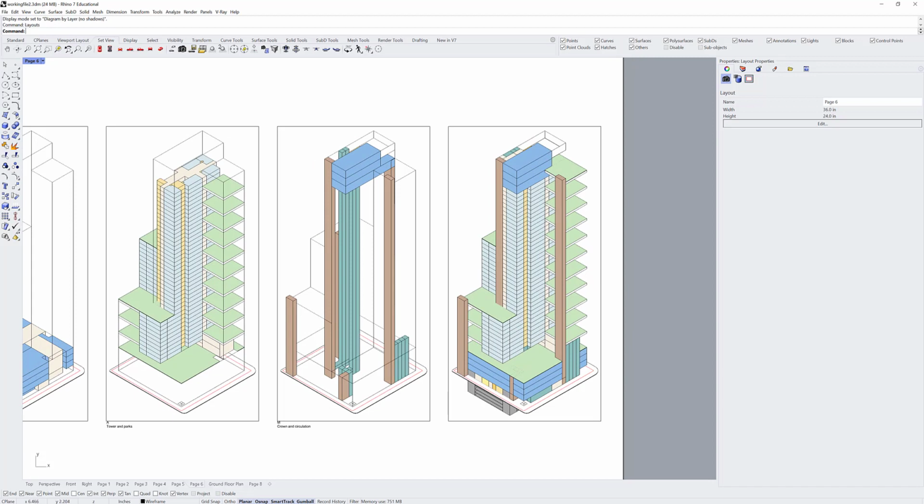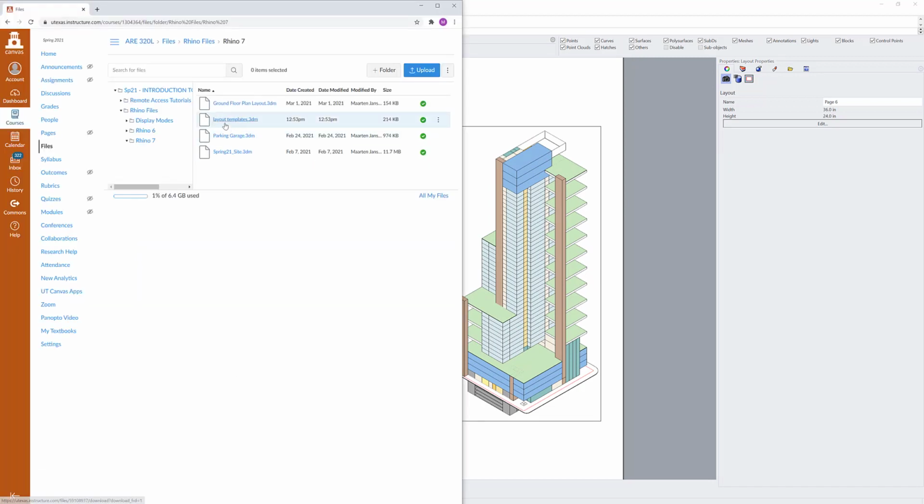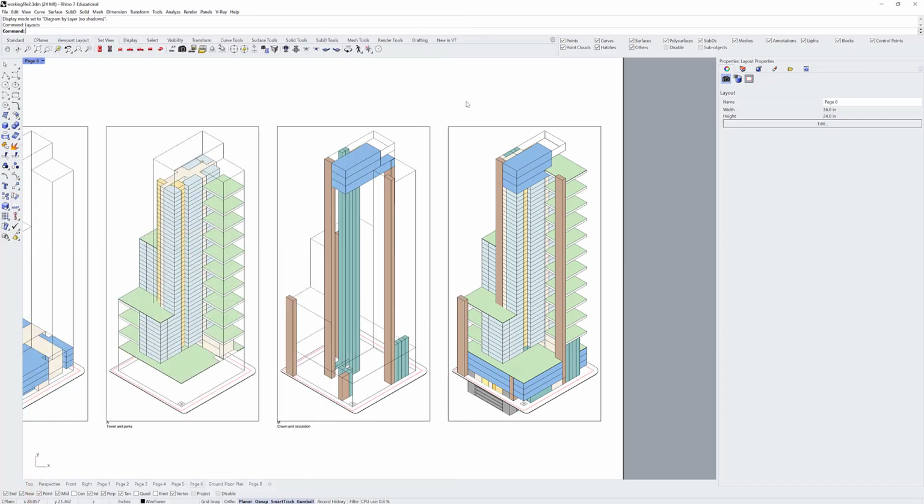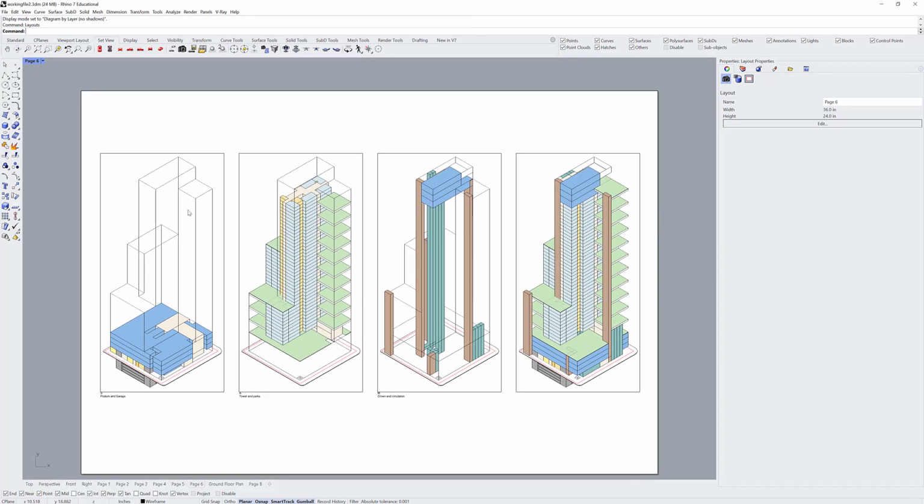What I've done for you is I've loaded a file into Canvas. It's called Layout Templates. It's under the Rhino files, Rhino 7. And you can utilize these to get to these diagrams faster than creating all of this stuff yourself.